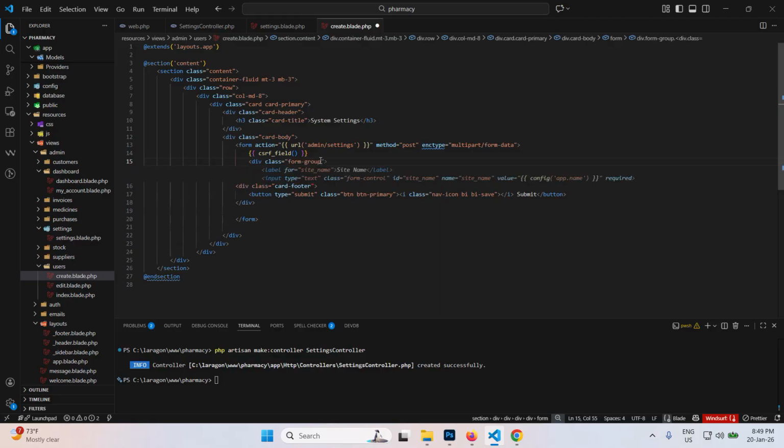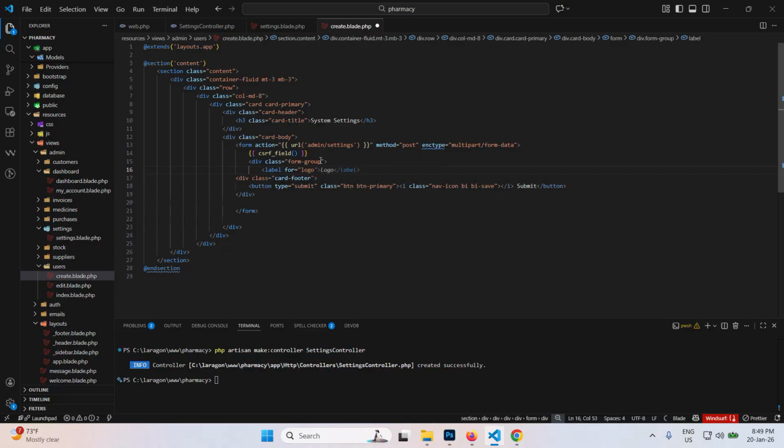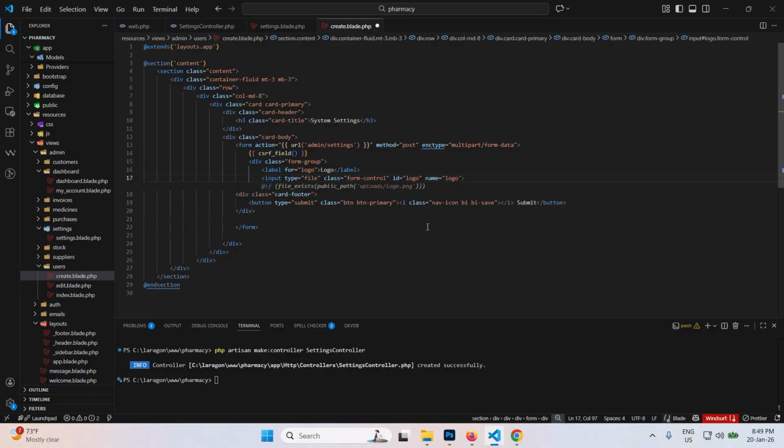Okay, then we start with the form group. We are going to put the site logo, so let's call it site logo. Okay, for logo. How are we going to call it? Logo, just call it logo. So we call it logo, and then we put this as a file. Okay, so logo is a file, so we are going to use it as a file there, like that.